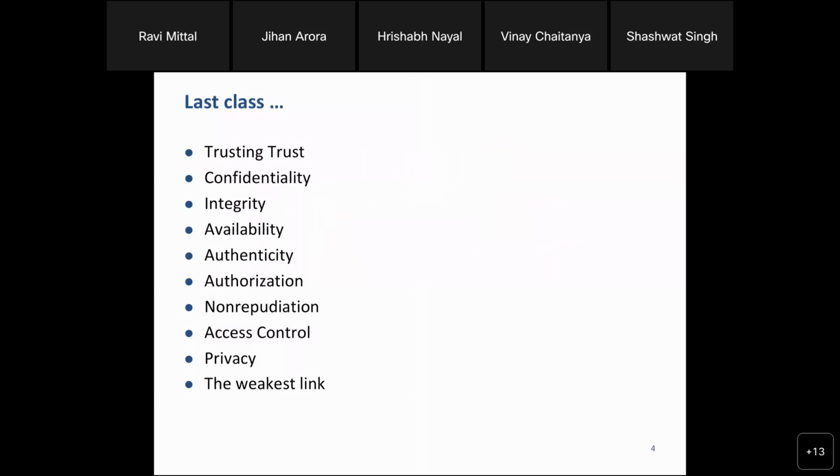In the last class we studied the following important principles. We have studied trusting trust. This essentially means that you can't trust the software that's available to you or the application that you download, because you don't know the source from which it is coming, and you cannot trust the source. There's a possibility that something that you're downloading or using may have malicious components.